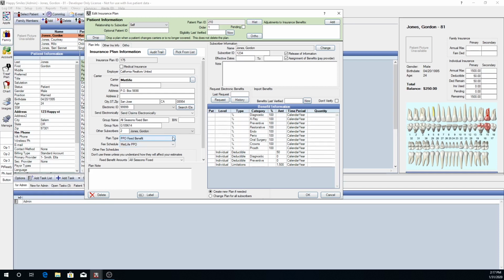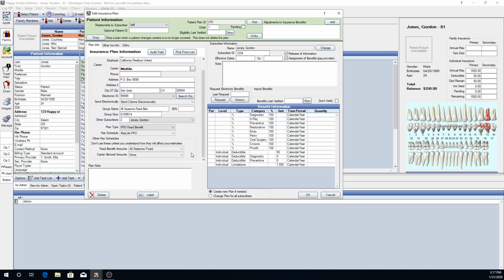We'll set our plan type to PPO fixed benefit and attach our MetLife PPO fee schedule. So we will still be writing off the difference between our office UCR and our MetLife contracted rate. We will also be attaching a fixed benefit fee schedule. Again, for information on how to set up a fixed benefit fee schedule, you can preview our fee schedules webinar or visit the web manual page for fee schedules.